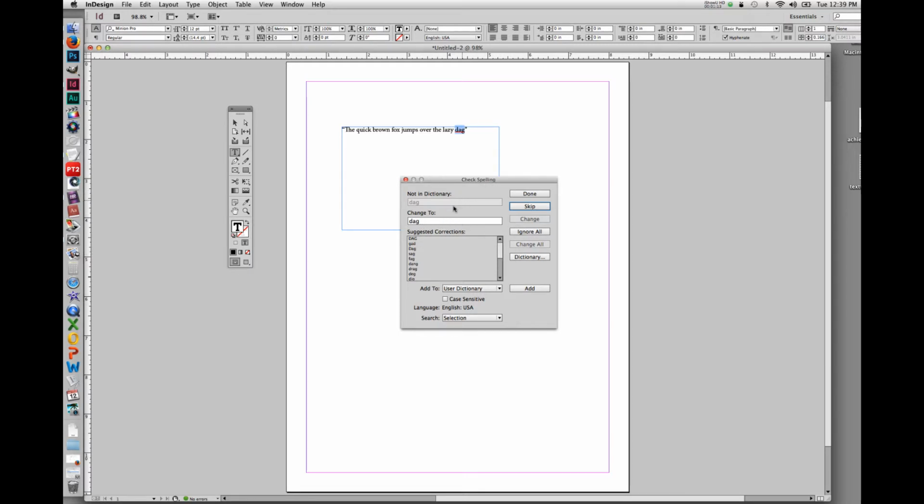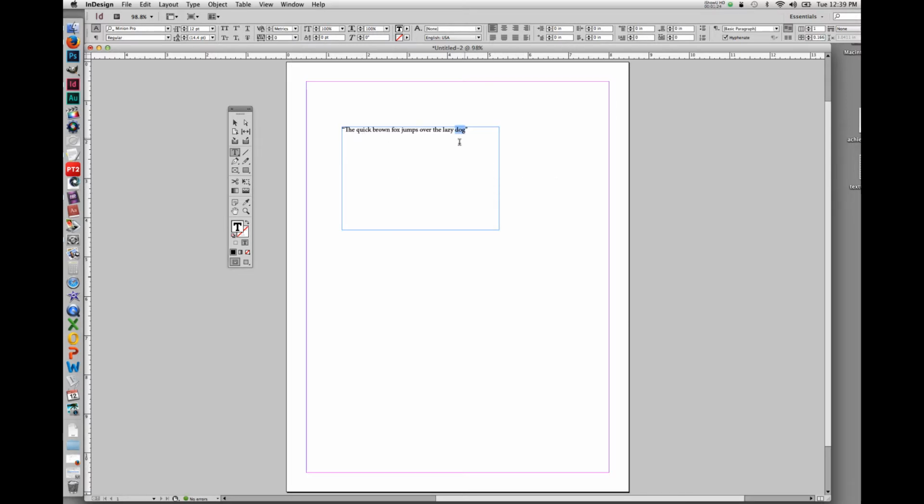It's got my original word there. It's got what it wants to change to. I'm going to drag down and find dog, highlight dog, and click Change. And it automatically changes so that it is correct spelling there. So as you can see, InDesign is a powerful text editor, this being one of the many features it allows for text editing. But it also allows you to set type.